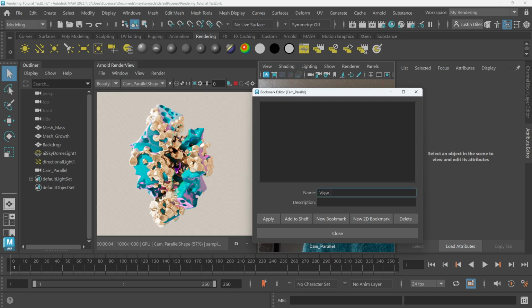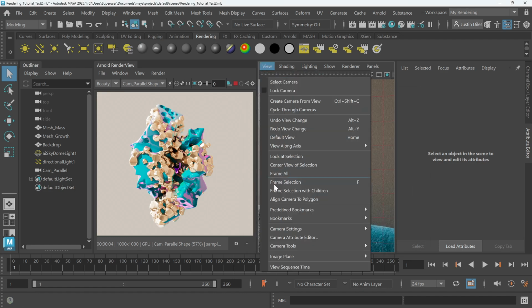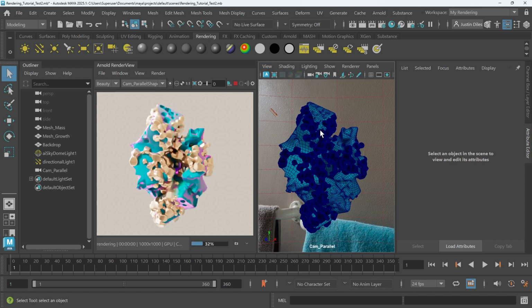Can we call it view 1? We could try, apply, close, and now let's see, bookmarks. Oh, we called it view 2, and that's because you already had a view 1, and very often you can't have things with the same name in Maya, so we'll call this one view 2.